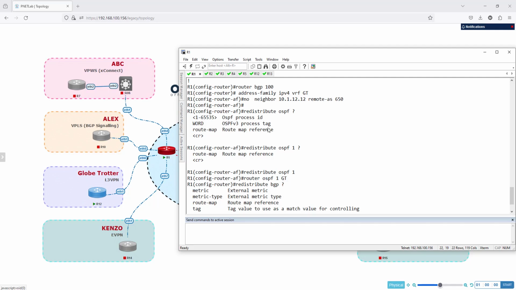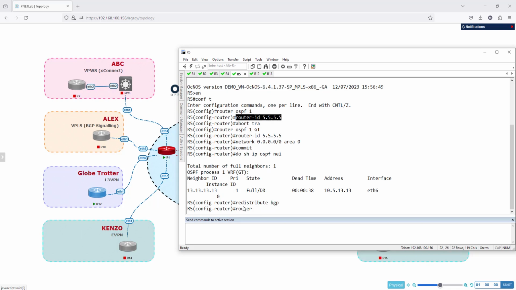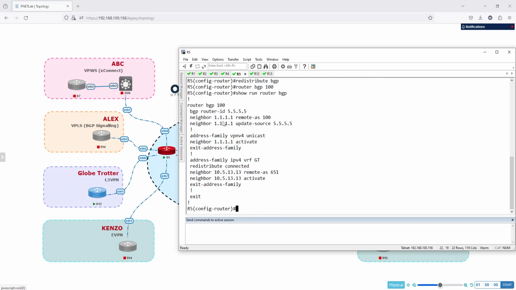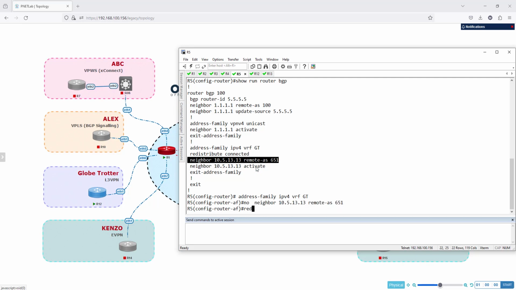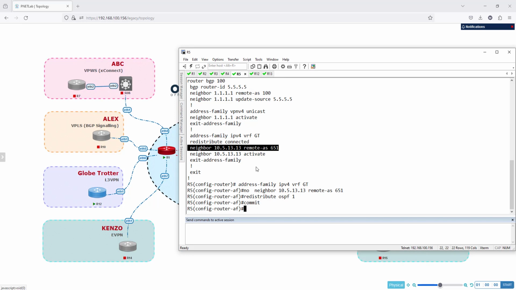The same thing should happen on router 5, of course. I go to router 5, and right now I am under OSPF, so I'm going to say redistribute bgp. That's all. And then I'm going to go to router bgp 100, and let me show the running configuration of router bgp so that I can see this clearly. I need to go under address family ipv4 vrf GT. I don't need this adjacency, so I'm going to remove it, and I'm going to say redistribute ospf 1 and hit enter, and then say commit. Okay, so the two-way redistribution is done.